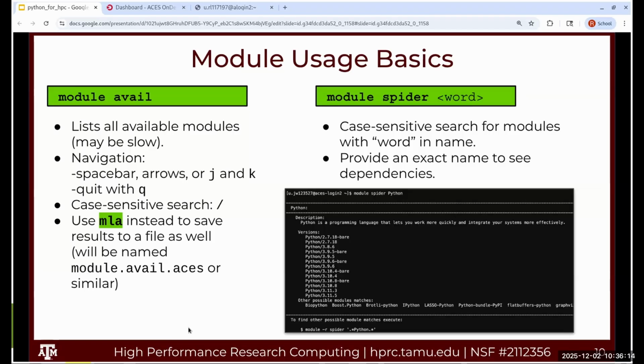Additionally, module spider can give you more information about a specific module. So once you have determined the module name, you can type in module spider and then the module name, and if you include the version as well, you can get more detailed information about even that specific version of that module.